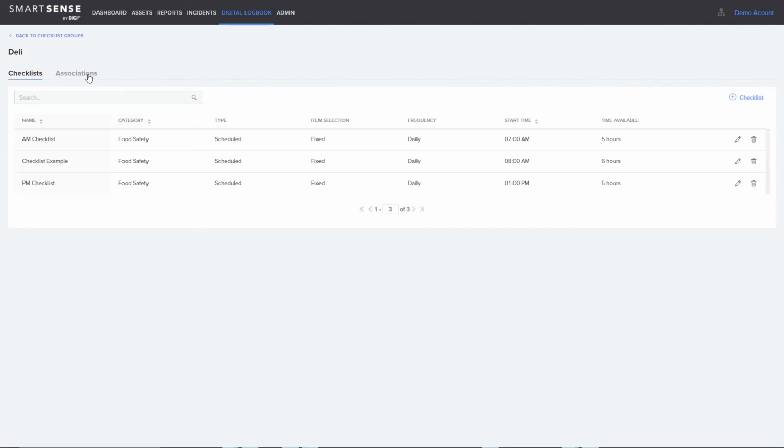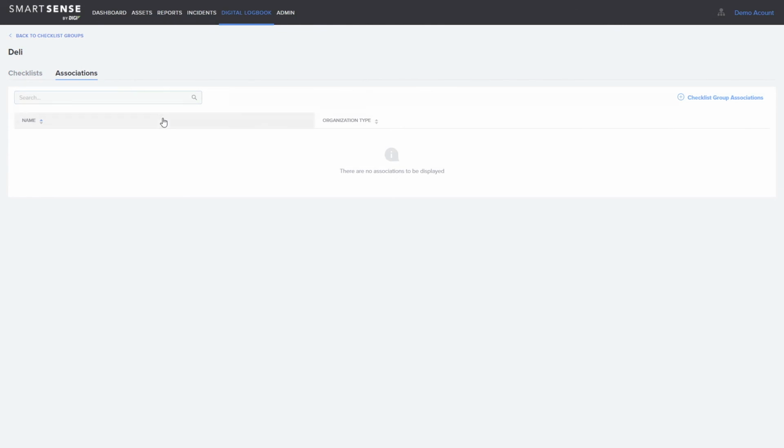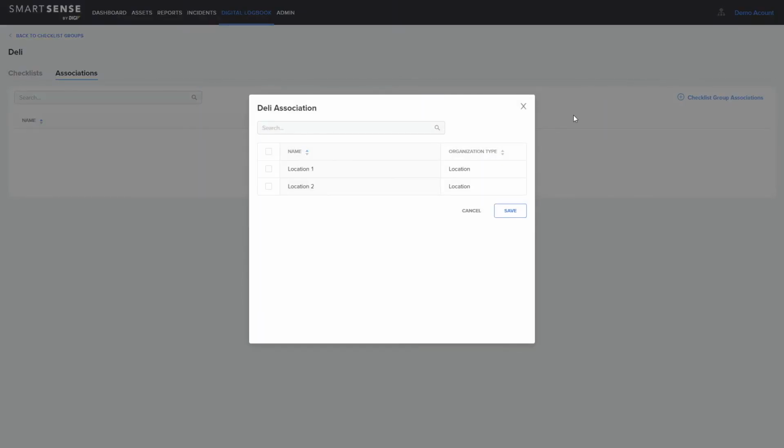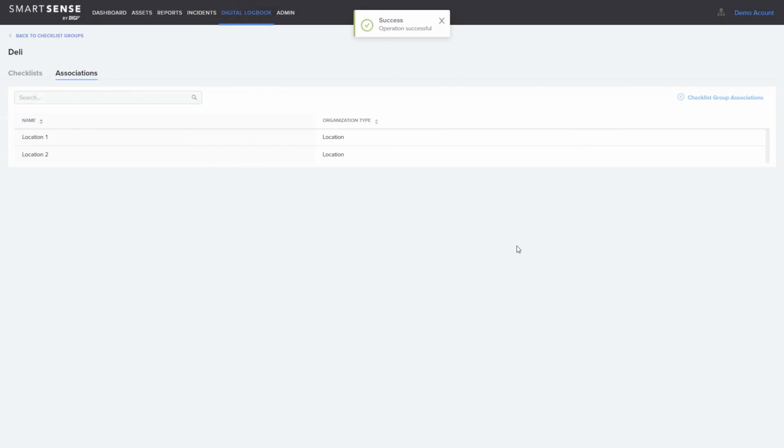Once all checklists are created, you will need to associate them with the appropriate locations or departments. Click the Associations tab. Click Add Checklist Group Associations, and check the locations or departments that should have access to this group of checklists. If you have multiple checklist groups, you'll need to complete this step for each one. Once the checklist groups have been associated to their locations or departments, they can now be completed on the SmartSense app.